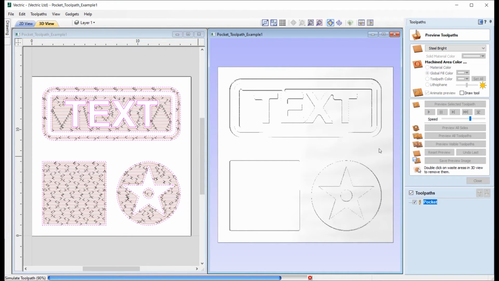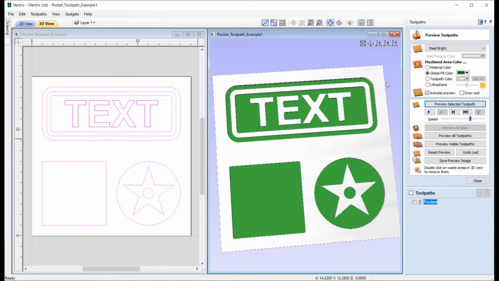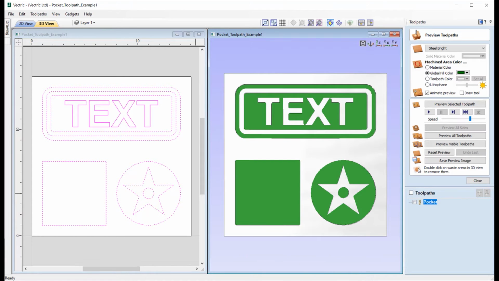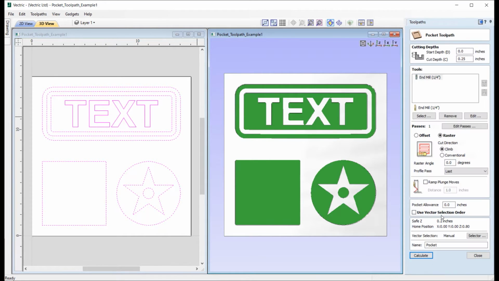And so the software will do the hard work for you in determining which side of the vector the toolpath is actually going to machine on to create the actual series of pockets. So let's have a look at the effects when we delete some of these vectors. So let's close out the preview toolpath form. We'll double click to go back into our pocket toolpath.